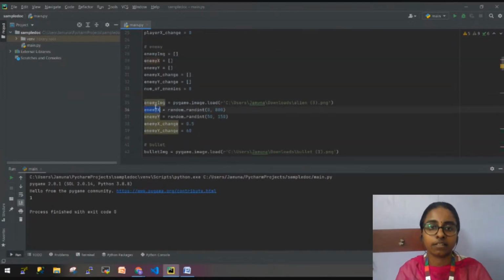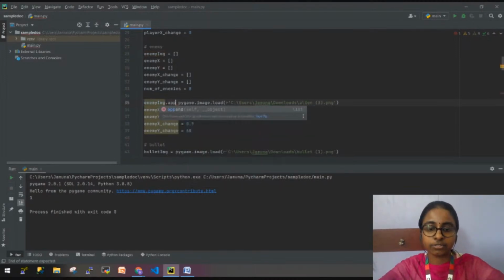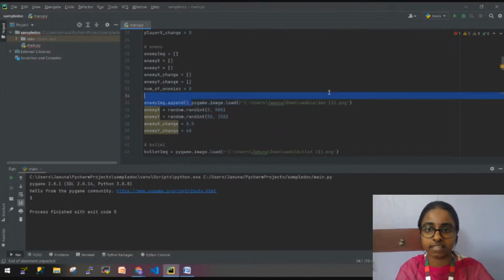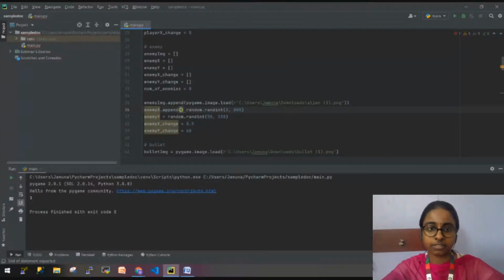But if you see the parameters given below, enemy image, enemy X, enemy Y, enemy X change, these are all given just for one enemy. We don't have one enemy, we have 8 enemies. So how do we make this available for all 8 enemies? I use a simple function called dot append. What this does is basically insert the value inside the list. So I'll cut this and I'll drop it inside this bracket. I'm going to do this for each and every one of these parameters.